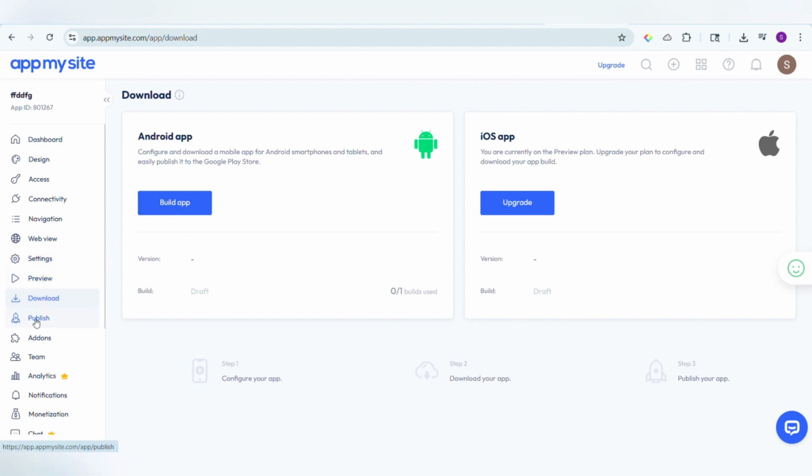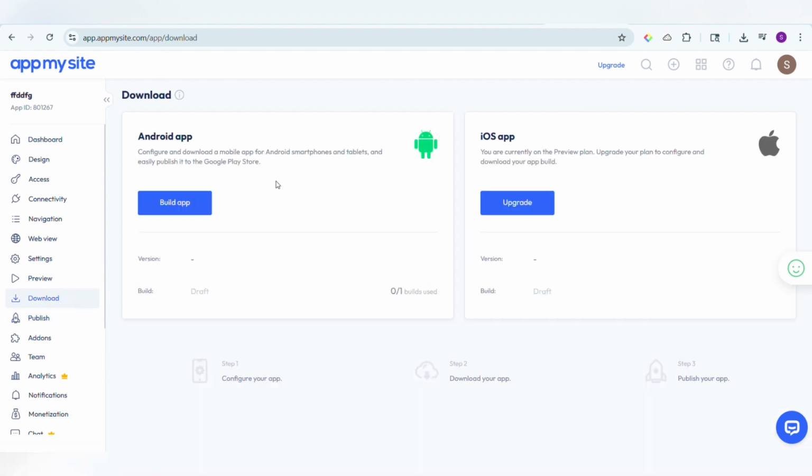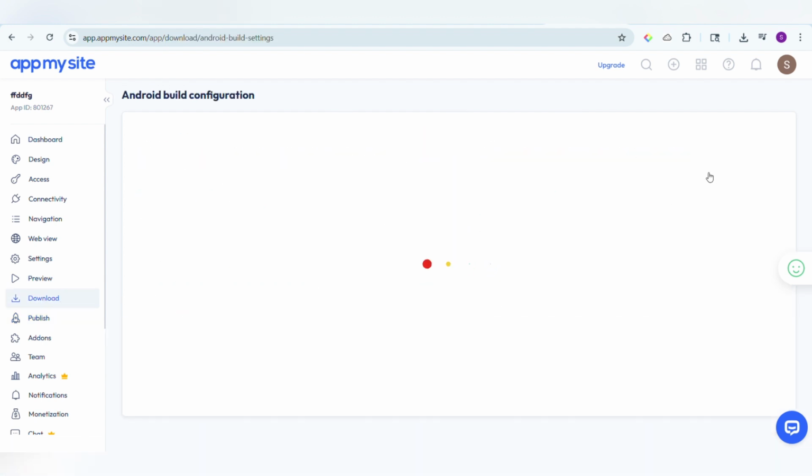Upload your APK file, fill in all the required details about your app, and click Submit for review. Once Google approves your app, it will be live on the Google Play Store. That is how you do it.